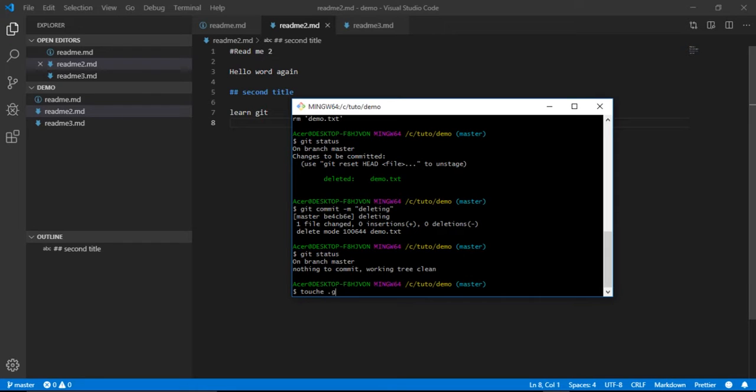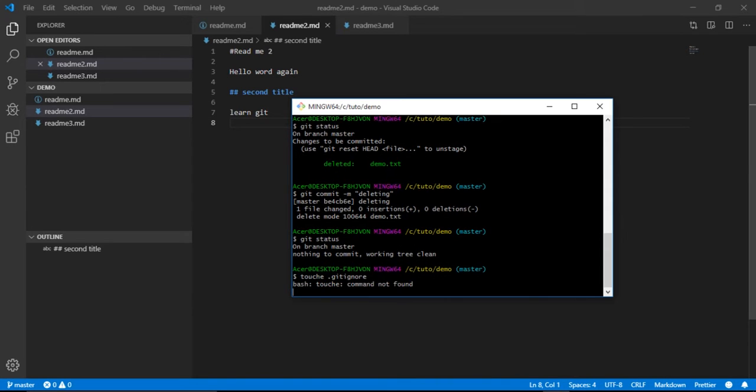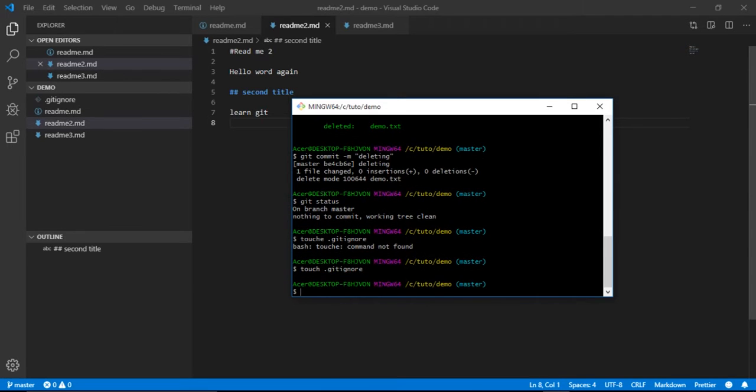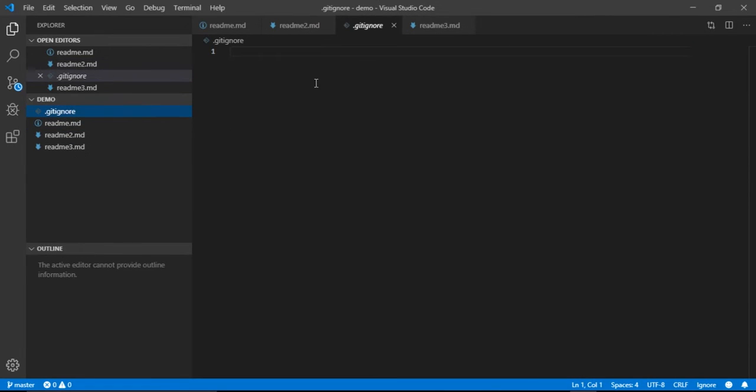Touch .gitignore. Why did we put the dot first? Because this file needs to be hidden. Touch, without the e at the end, sorry. Yeah, and now we see that the .gitignore has been created, and now we will write all the files that we don't want to commit or push to the Git server.